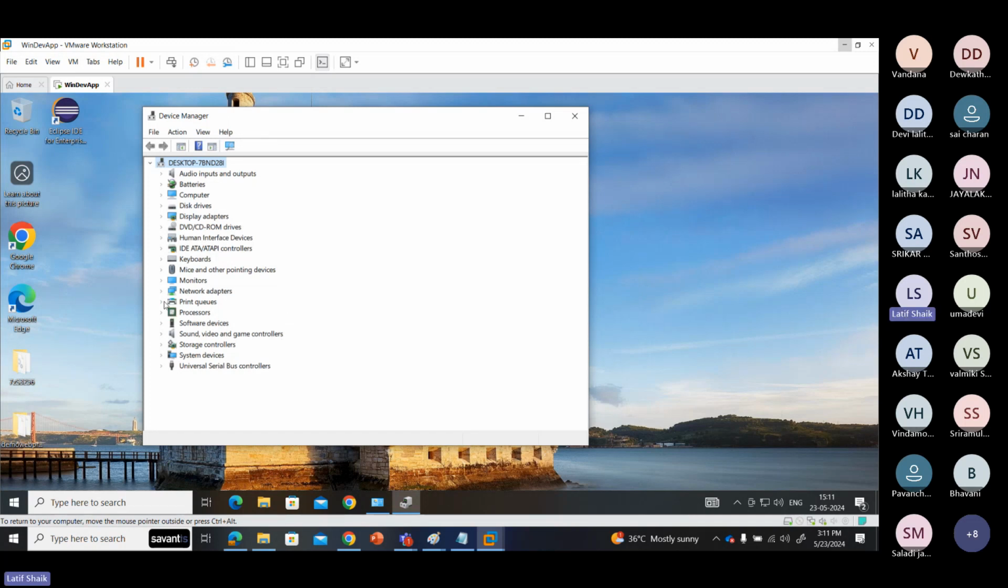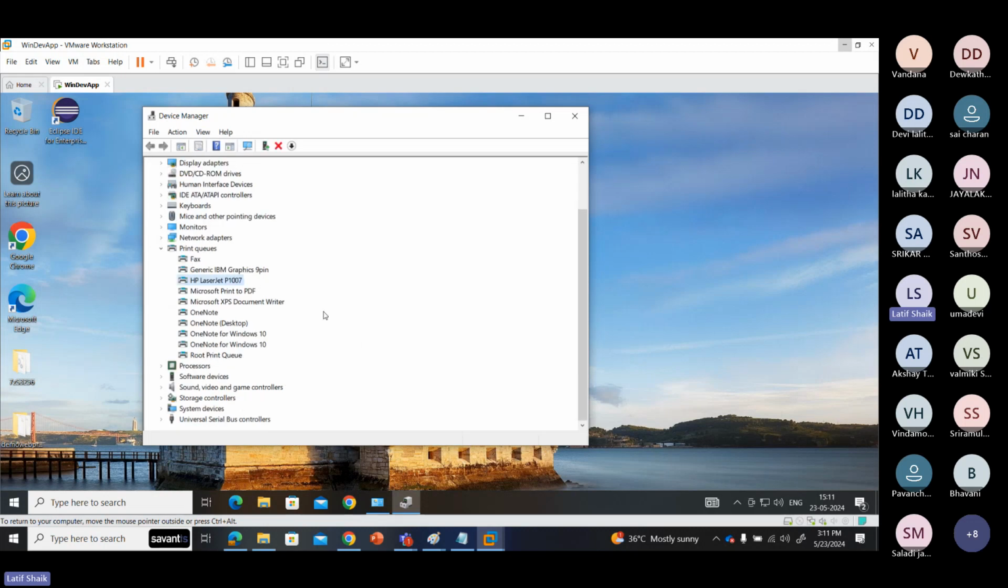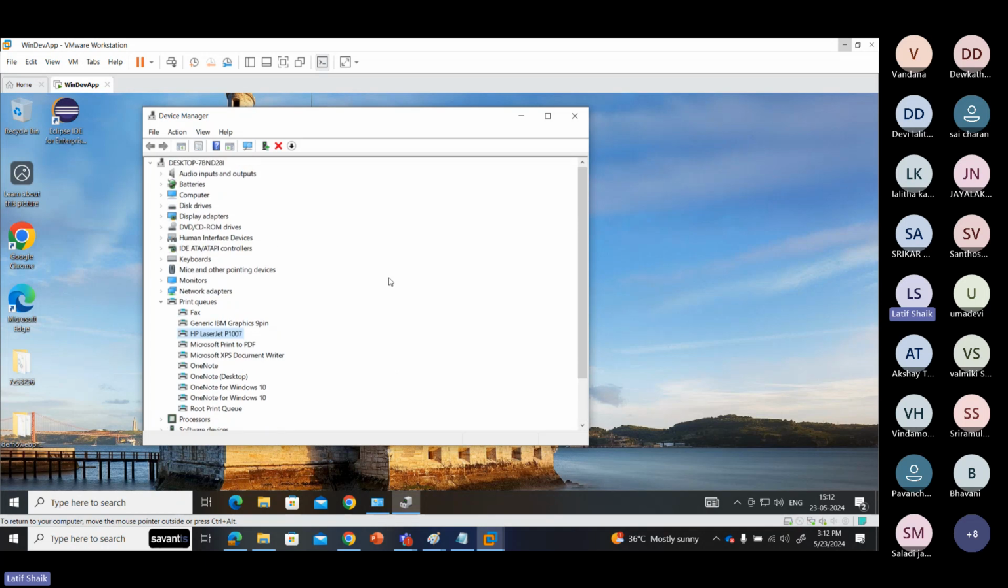If it is not available, then what will it do? It will put a big question mark or a triangle mark here. This is an unknown device, meaning this device's drivers are not available. Like that, it shows.